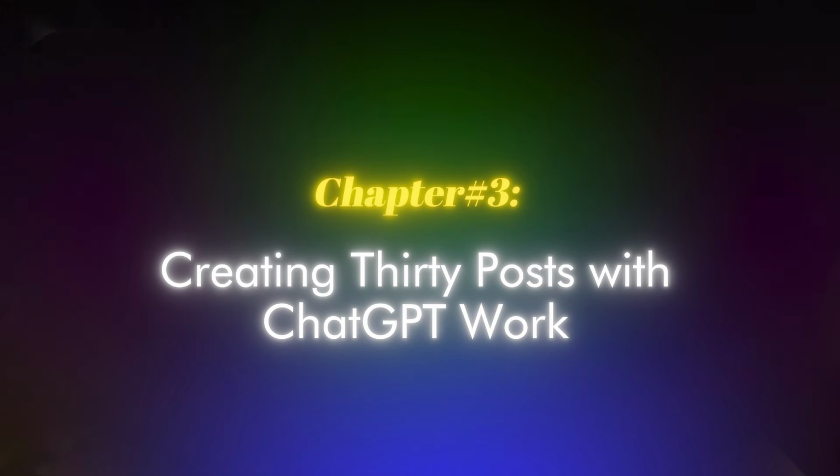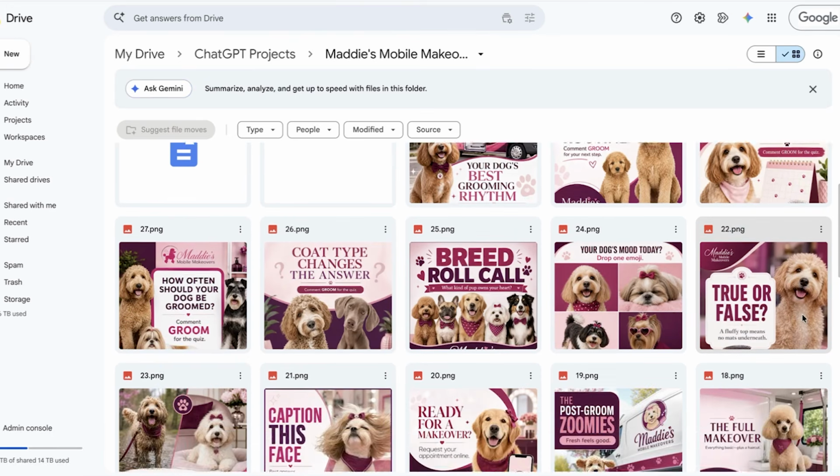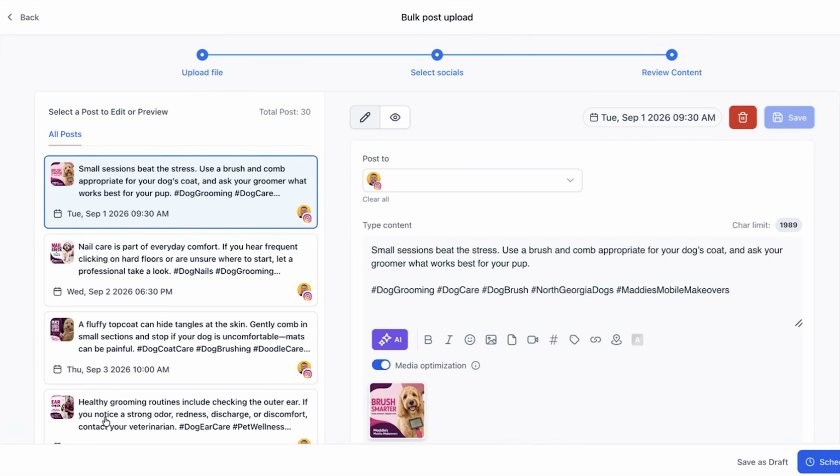Chapter 3, creating 30 posts with ChatGPT Work. Before I show you the prompt, look at the finished result. 30 on-brand posts organized for import, loaded into HighLevel, and waiting on a human approver. Now let's reverse engineer how we got here.